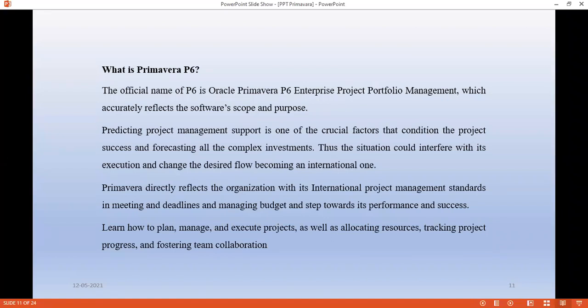Okay. Regarding Primavera, you can see here why Primavera is there. When you go for Primavera P6, it is Primavera P6 Enterprise Project Portfolio Management, which accurately reflects the software scope and purposes. This software will get the exact dates which you require for the projects. It means the time duration you are going to have, and the start and finish of the activity are going to be displayed here.